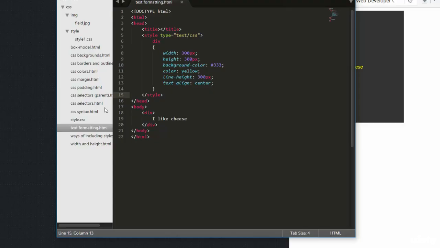Hello friends, in this lecture we will take a look at text formatting, so how you can format your text using CSS. Here we will look at some text formatting properties of CSS. One we have already seen, that is text-align, which is mentioned here as center. Now you can also have text-align left.